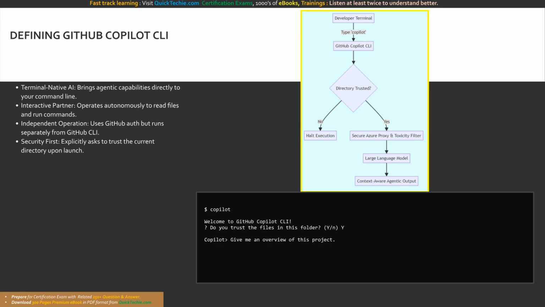By the end of this module, you will understand how to invoke this tool interactively, automate repetitive tasks programmatically, utilize custom agents, and ensure your terminal environment remains highly secure while maximizing your daily engineering velocity.